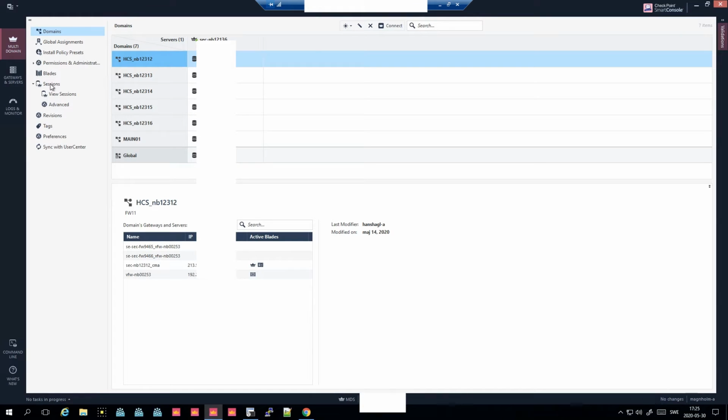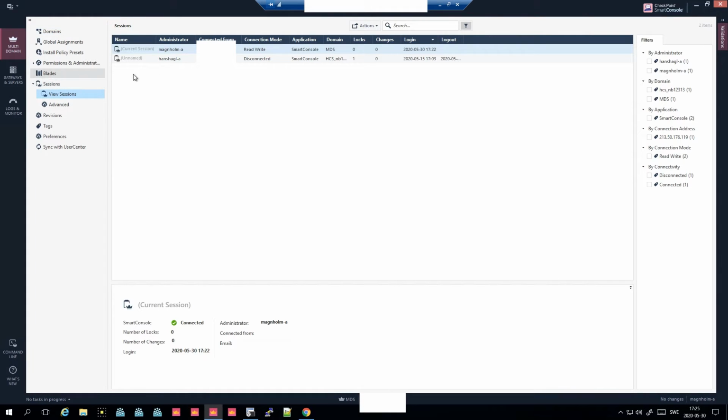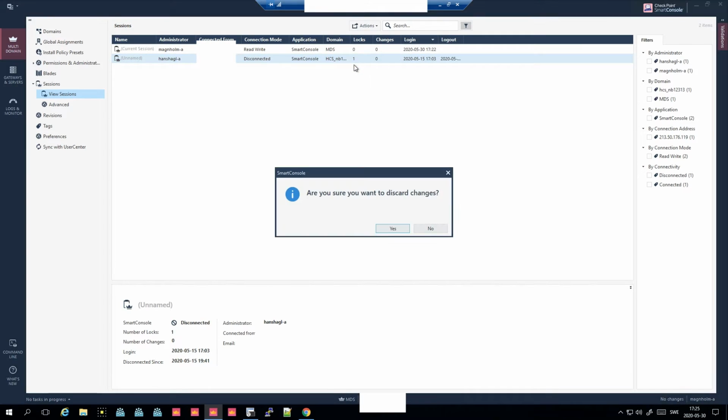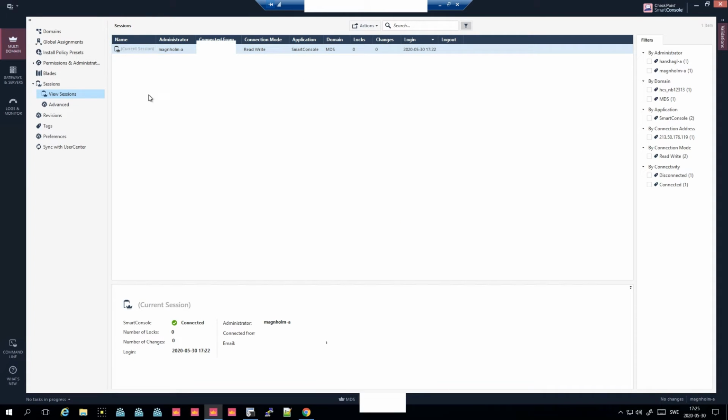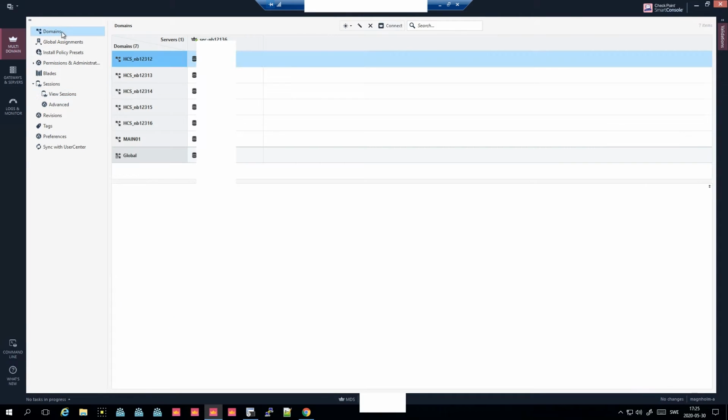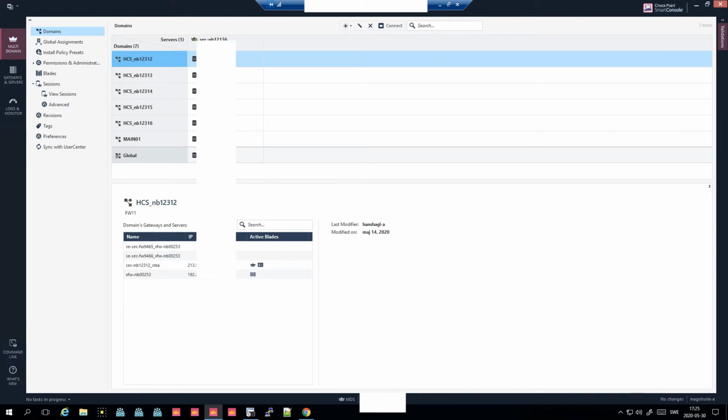Next step is to just check sessions, so see that we don't have any locks in the database. And here we can see that we have one lock. And then you need to pick if you want to take over or discard it. And I will discard this change because it's not necessary. This is of course something that you should check, but in our case we just discard it.